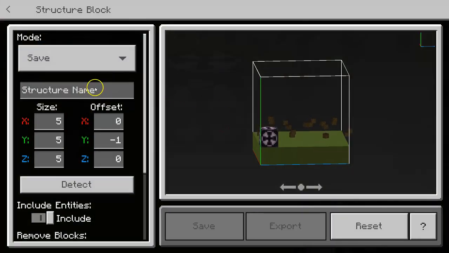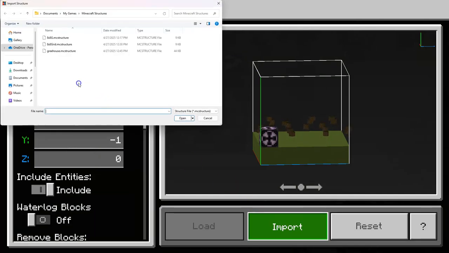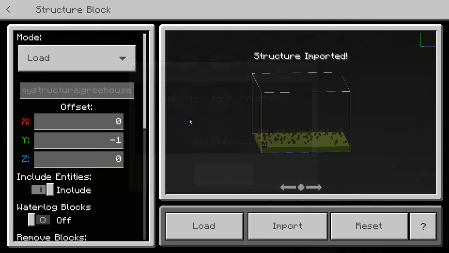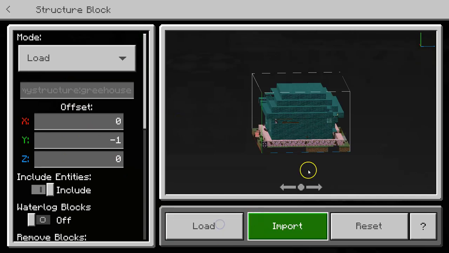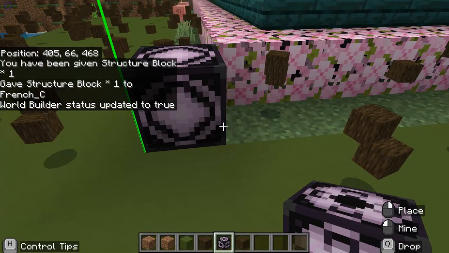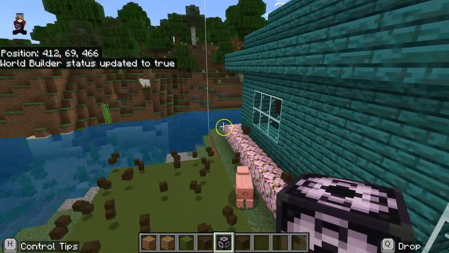Now, this structure does not have the other one saved. This is a completely different world. So how you would do that, you would load, import, greenhouse, open, and then everything should be set, so I'm just going to load it. And voila, now my greenhouse is here with my NPCs.